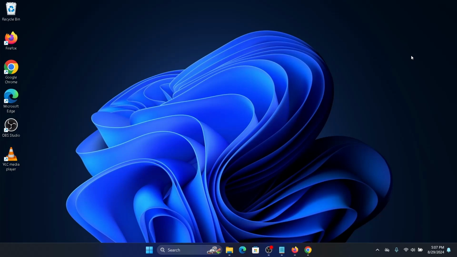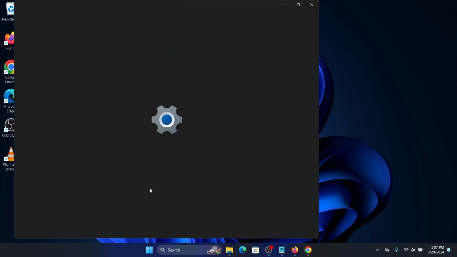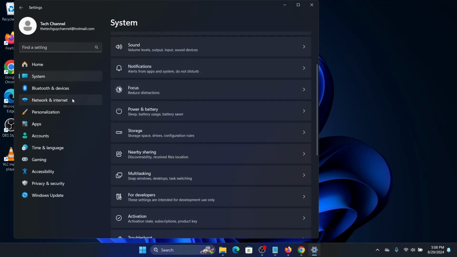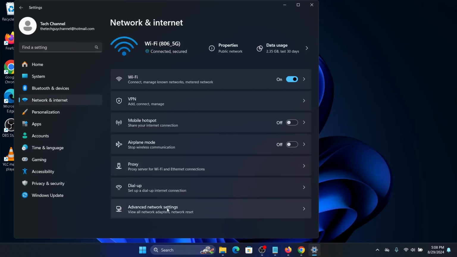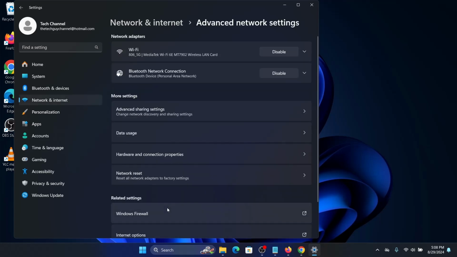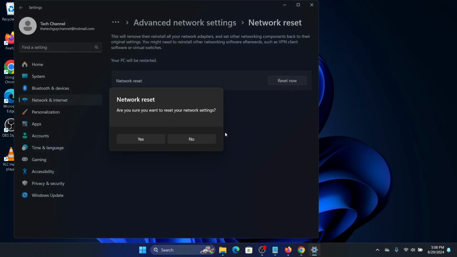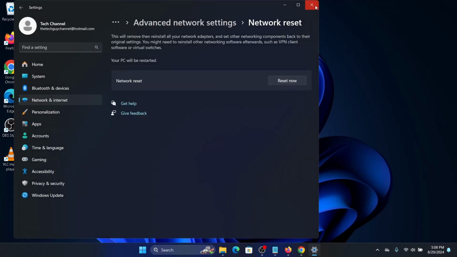If all these solutions do not solve the problem of no internet access, then the final solution is to reset the network, and this should definitely work folks. So to do that, I will right click on the start button, go to settings, click on system, click on network and internet, click on advanced network settings and look for the network reset option and click on reset now. Yes, and this should resolve your problem.